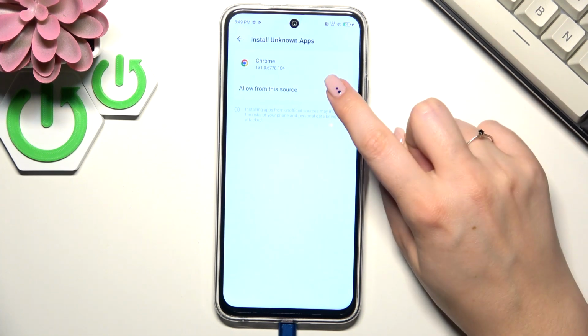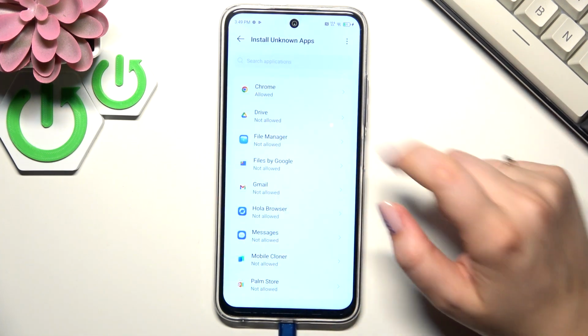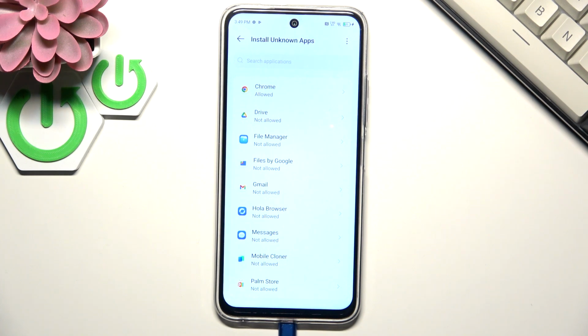Just tap on the specific app and then tap on the switcher. After getting back, you can see that Chrome is allowed to install something.